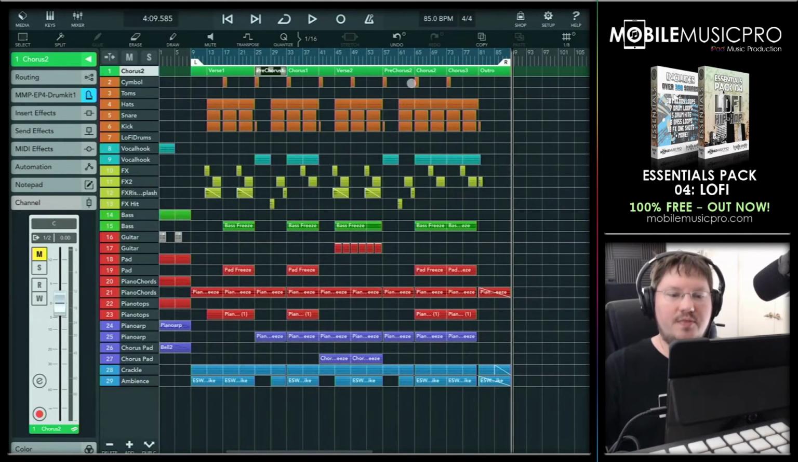We can take a look at the overall project BPM. You can see that it is coming in at 85 BPM, and that is pretty standard for lo-fi tracks. They are going to be between around 80 and 90 BPM most of the time, because they really are trying to invoke that classic hip-hop genre, and that classic hip-hop is always around between 80 and 95 BPM.